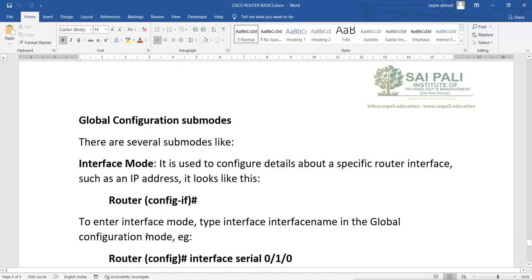which are: user mode, this is the first mode, then privilege mode, then global configuration mode, and in the global configuration mode we have these sub configuration modes. Some are specific configuration modes to configure specific interfaces, and some configuration sub modes are to configure some configuration in the router.